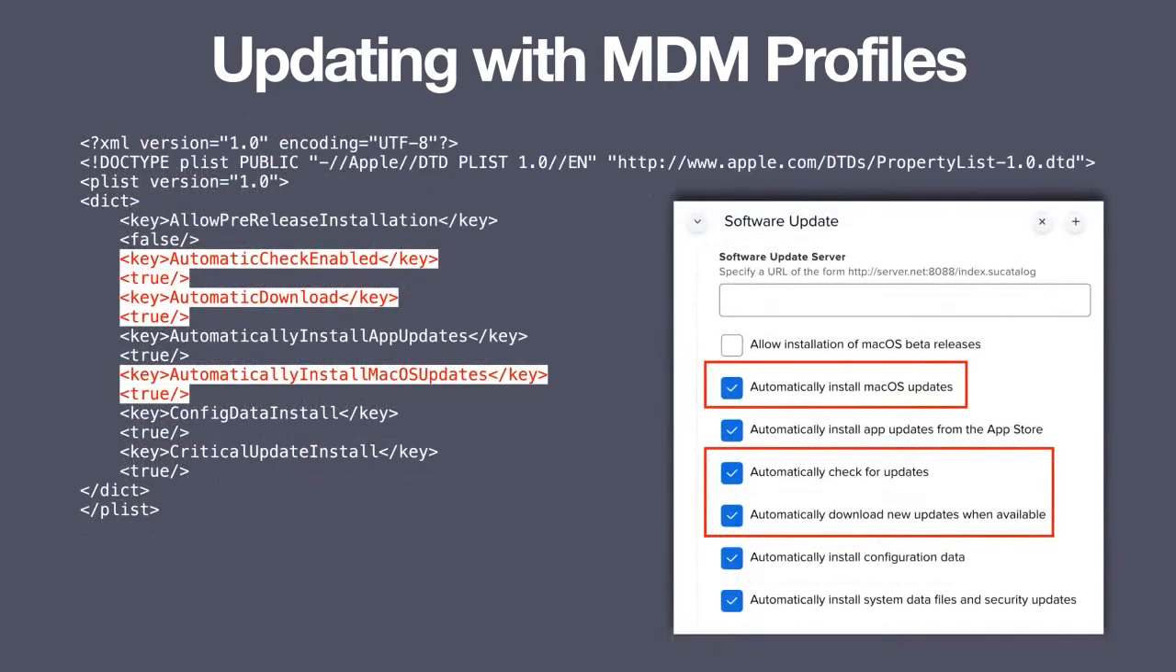So, setting those highlighted options will essentially force macOS to check for, download and install any available updates as soon as possible. Updates that don't require a reboot will install automatically in the background. Users can also still update through System Preferences and the Software Update pane if they want to. But for updates that do require a reboot, users will receive a notification to install, but they can dismiss it.